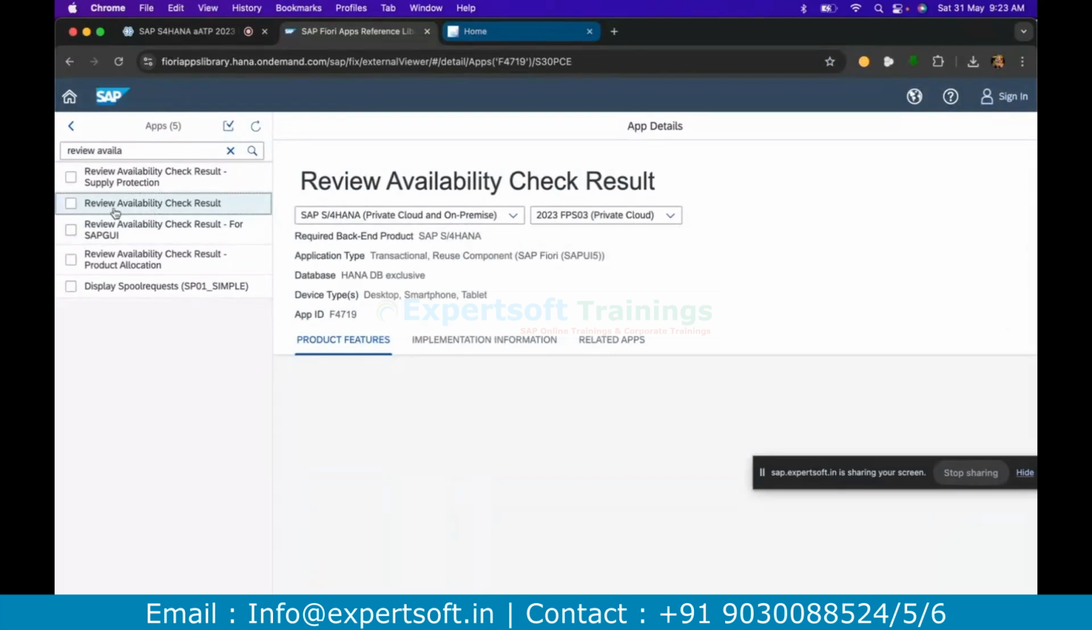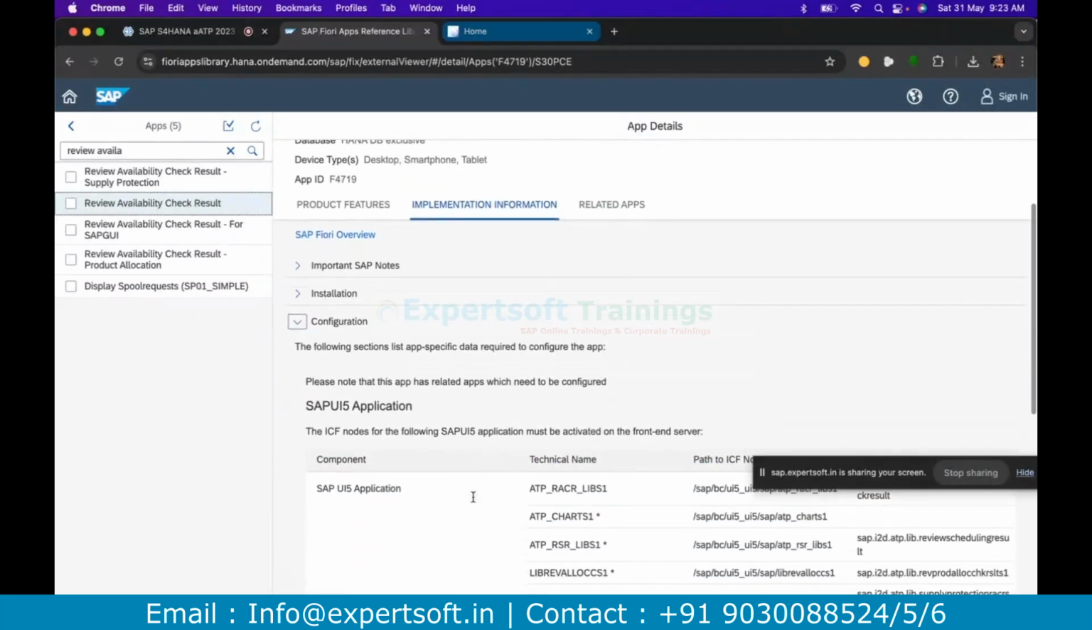Now let us see, for example, the review availability check. This is one of the applications which is relevant to our aATP. Now just come down here and click on the implementation information. The moment you click on it, there are 5 sections: important SAP notes, installation, and the configuration. Just click on the configuration.